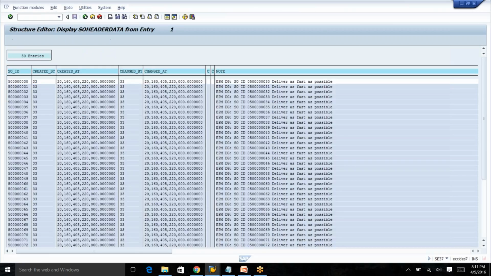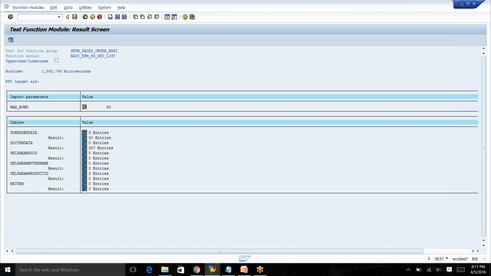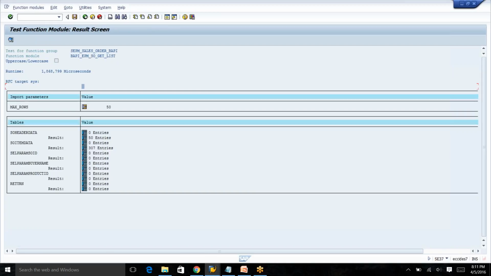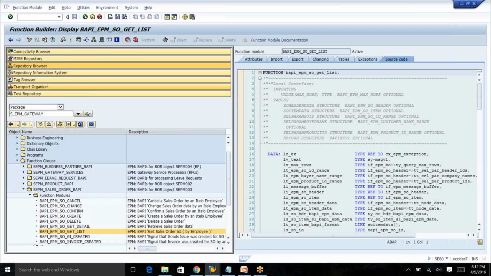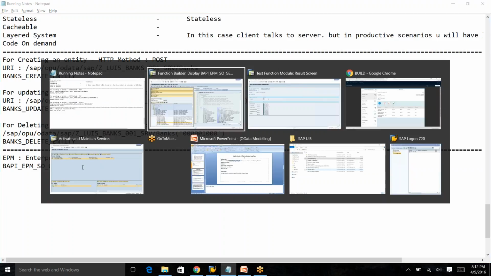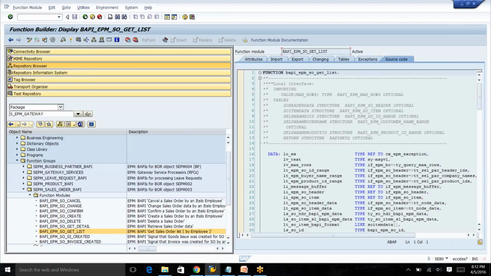Apart from giving me sales orders, it also gives me sales order item details too. So this is a function module where, when you request a number of sales orders, apart from the sales orders, it is going to give you the corresponding sales order items too. Okay. When you send the maximum number of sales orders you request, it is going to give you that many sales orders and the corresponding sales order items.